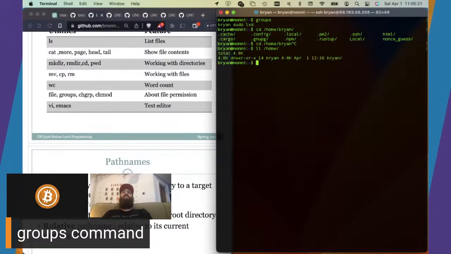ls /home. Yeah, there's only one. That's interesting. I guess that's a group, not a user. Okay, so anyway, if I look at who am I, yeah, we can see my username is Bryan. Can I give groups a username? Yeah, so it's showing me what groups this user belongs to.